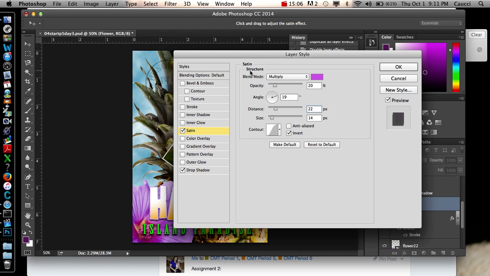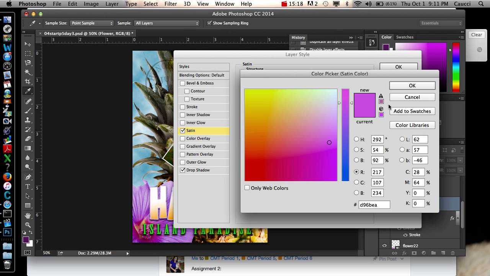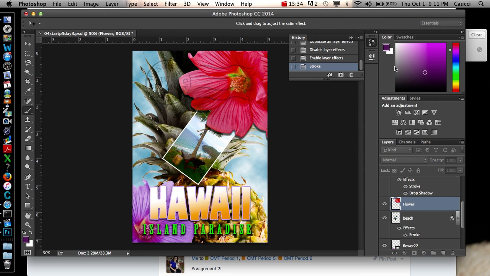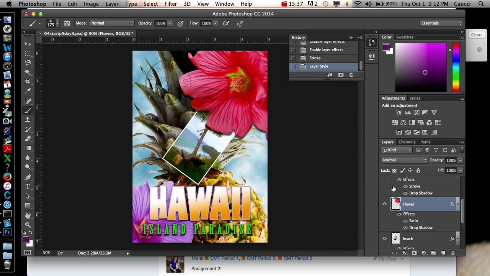So again, we clicked on the satin box here. We have the blend mode set to multiply. We chose the color that we wanted. After we selected it, we clicked OK. We then changed the opacity to 20. Our angle stayed at 19. The distance went up to 22, and the size stayed at 14. After we have that done, we're going to go ahead and click OK. And if you notice, we can remove the eyeball and you can see the difference in the color that we did. You can also see the drop shadow removed from the flower.